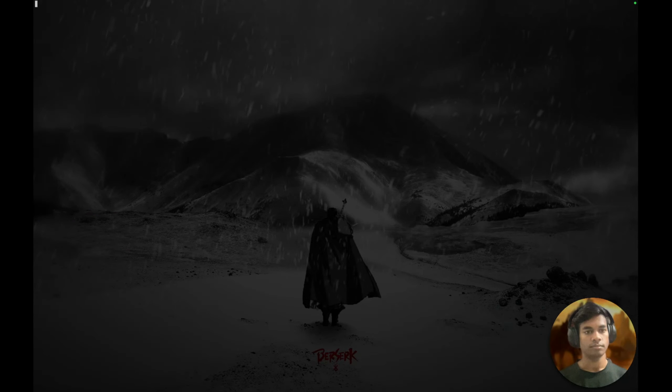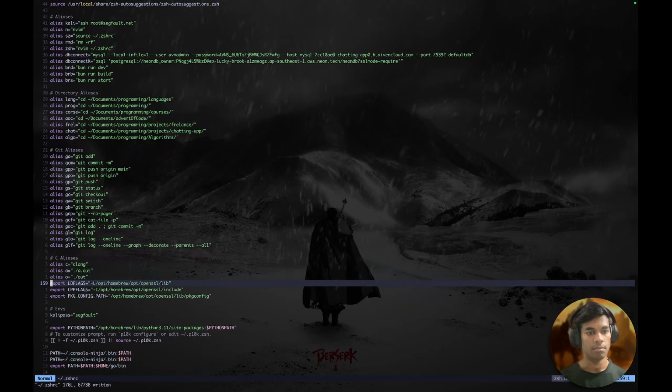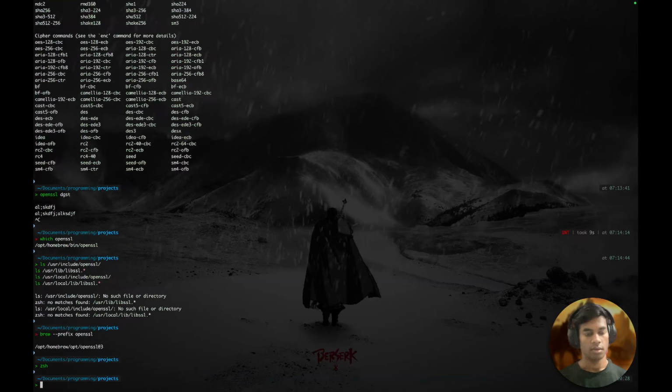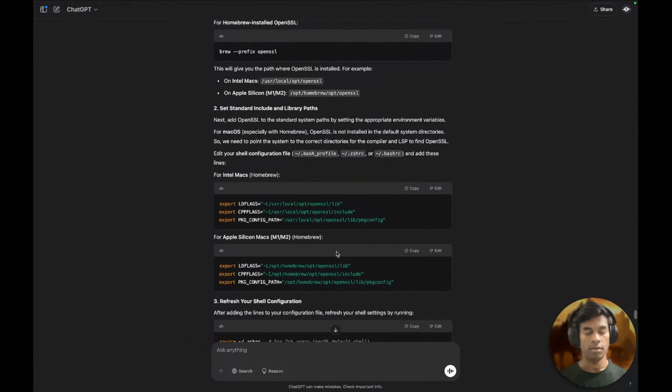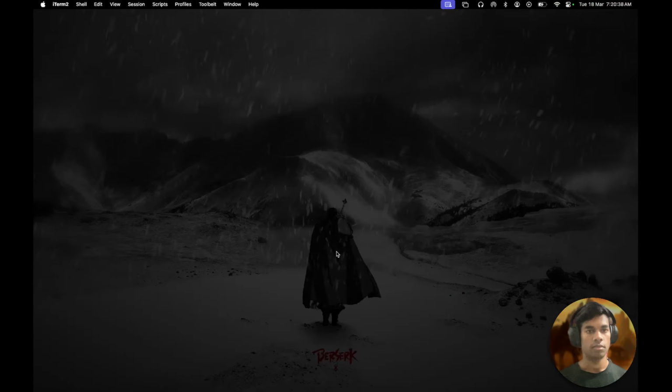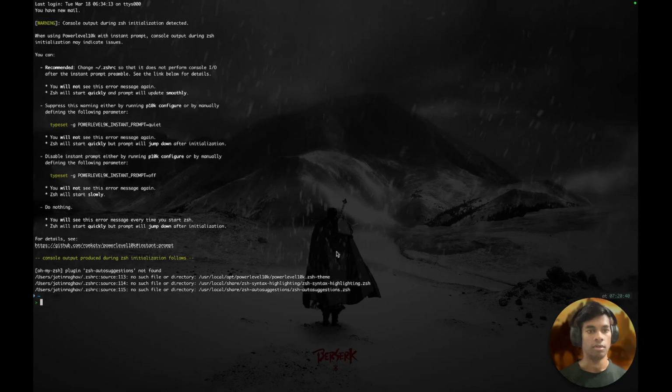ZSH. C aliases. Yep. Right. Delete this one. A new terminal. Completely new terminal. Two of them actually.